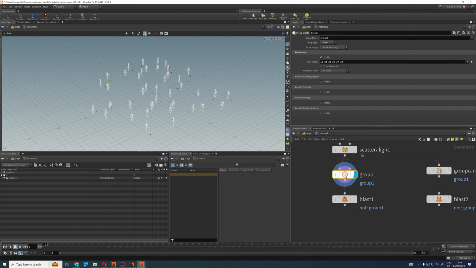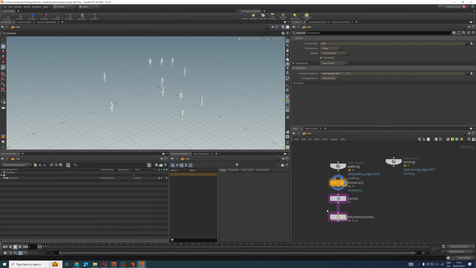Of course, in this group, you can also do a range. So let's say from 0 to 10. So that would be 10 characters. So I want to keep only 10 characters.